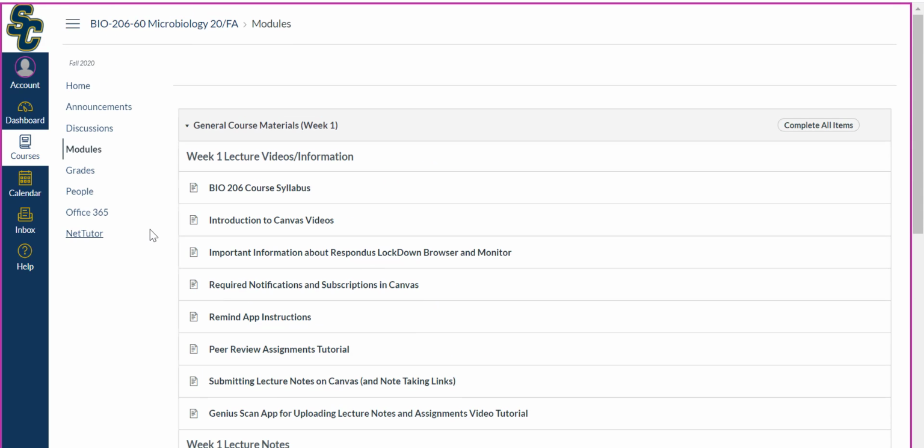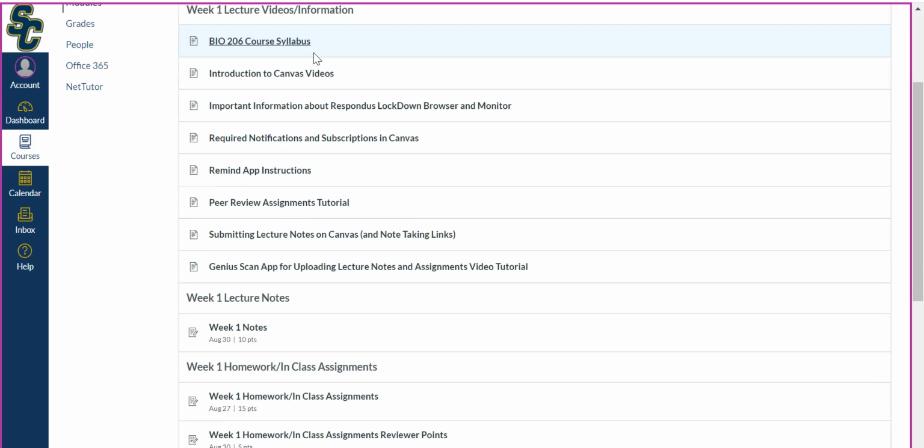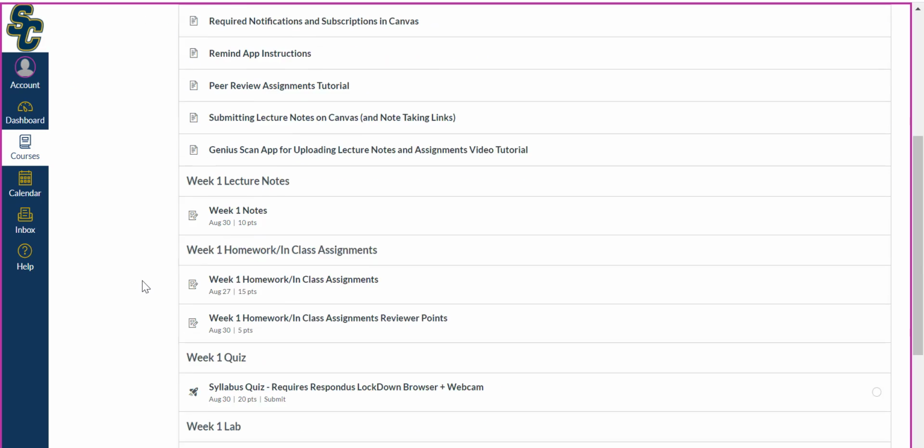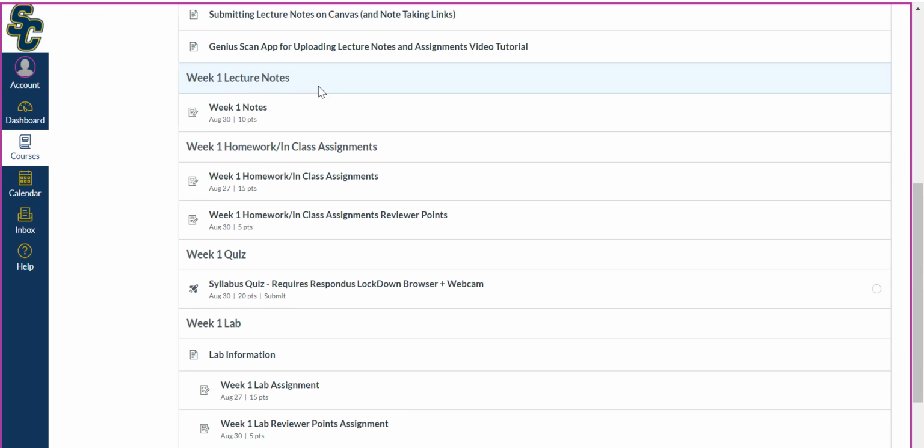So what you have available to you for week 1, aside from all of this introductory material, is that same setup. So here is the header for the notes. This is where you'll submit your notes for week 1, which I'll show you in a moment. Here is your week 1 homework / in-class assignments. So here's the homework assignment due by Thursday of this week. Here are the reviewer points that I will be awarding to you after you peer review somebody by Sunday on this assignment, just like I explained.